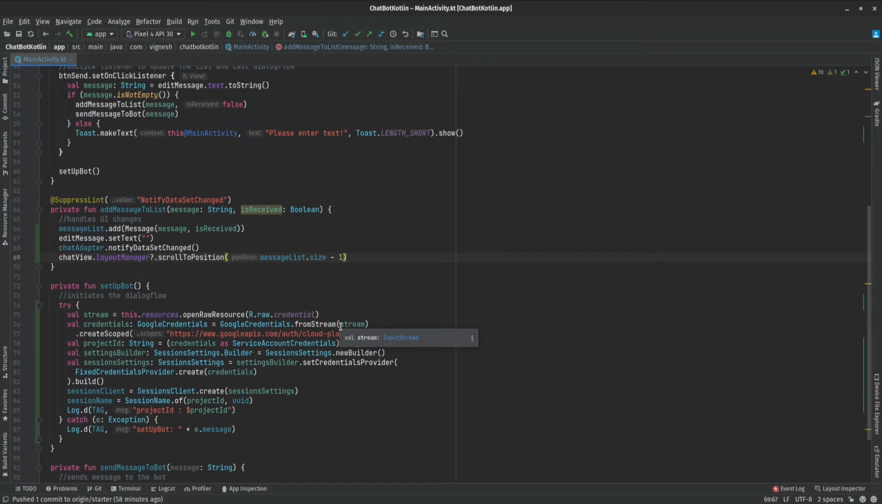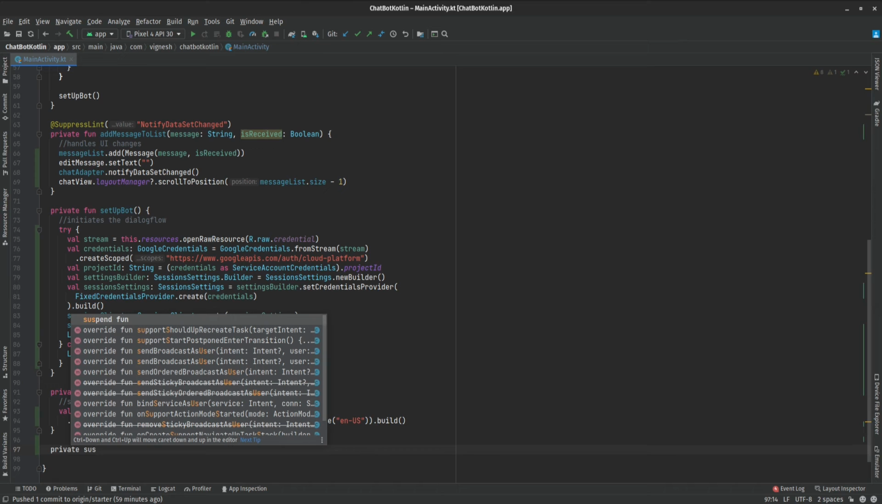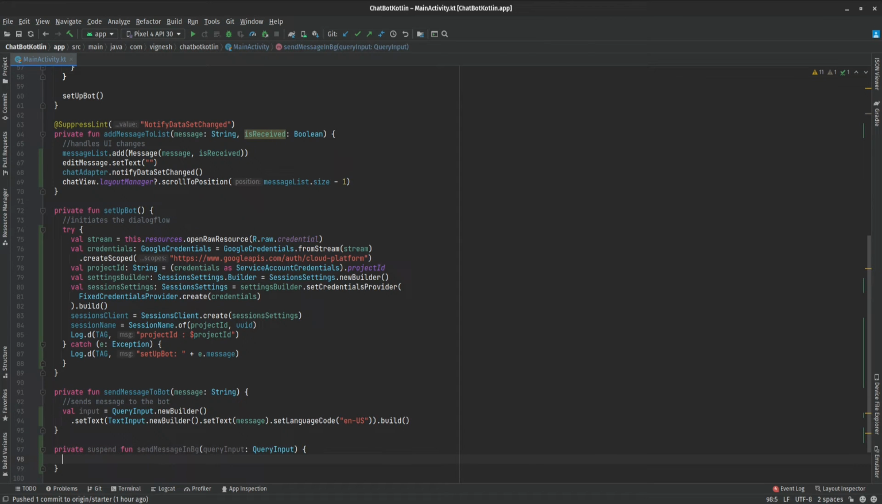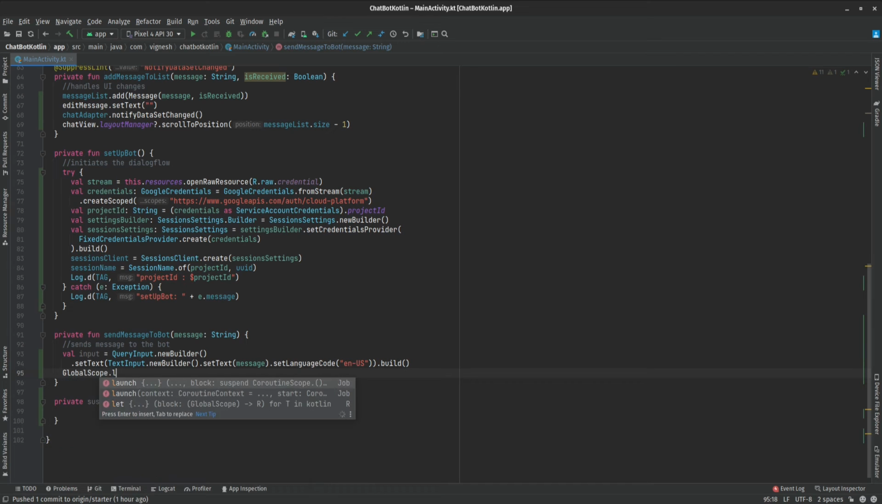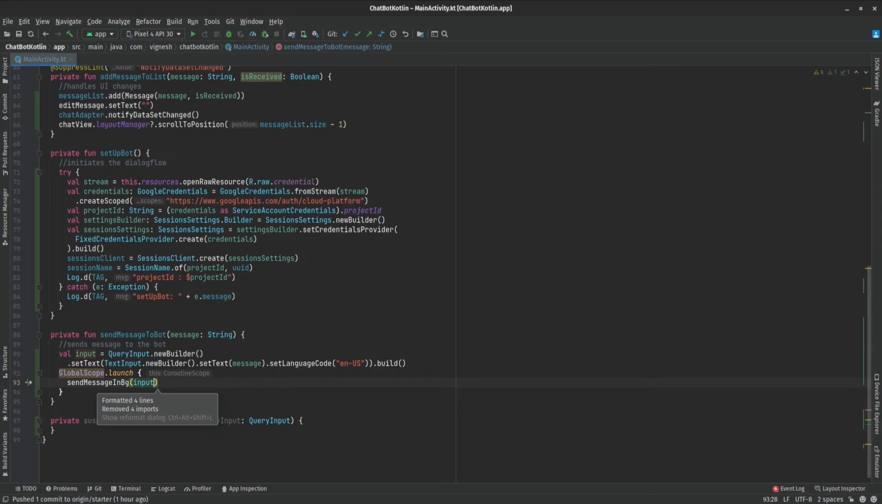Then, coming to the Dialogflow part, we have to send the message from the user to the bot in a background thread. First, we create a function named send message to bot, which accepts the message parameter. We have to build a query input and save it in an input variable. Now we have to create a suspend function. Let's call this method send message in background, which accepts query input. To call this suspend function, we need a coroutine scope. Let's do that with GlobalScope.launch, and within that we will call send message in background, passing the input variable.